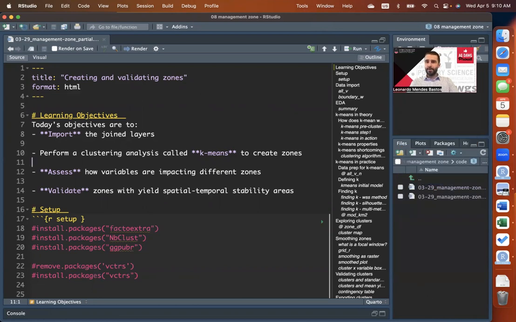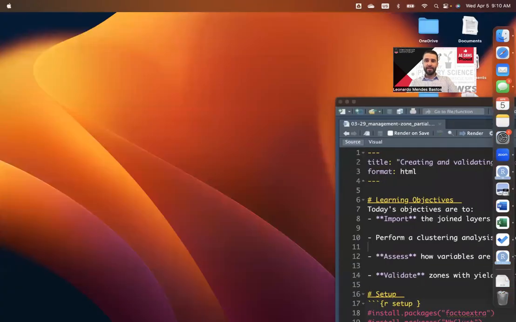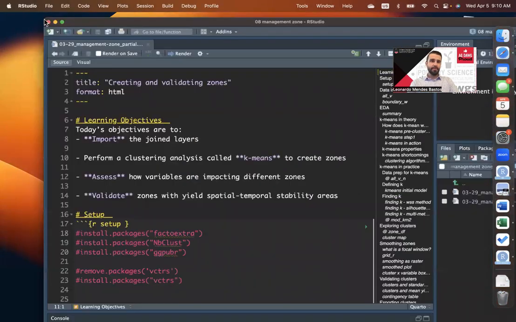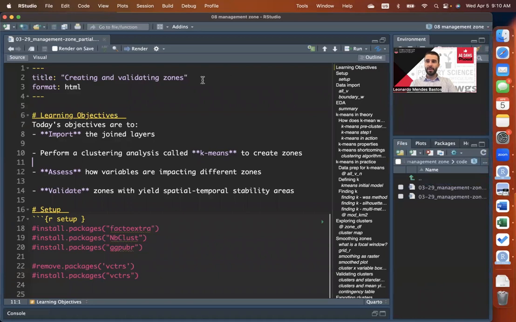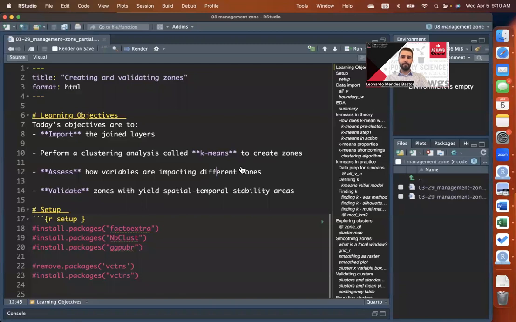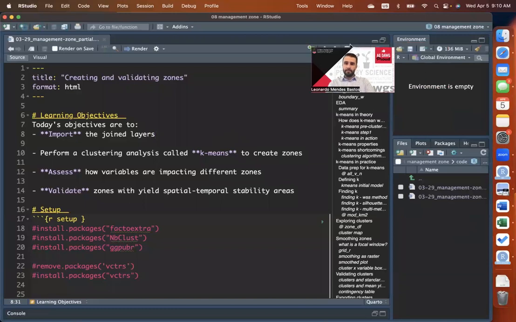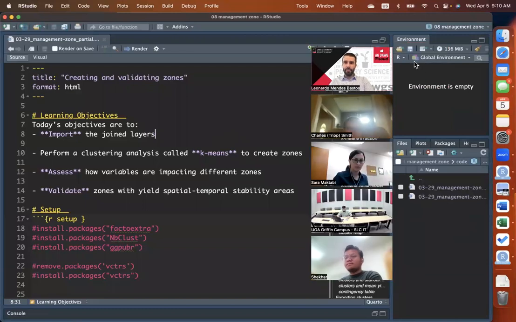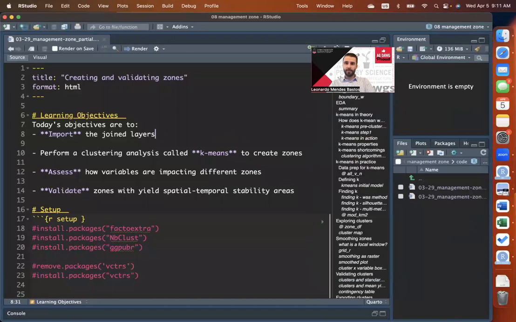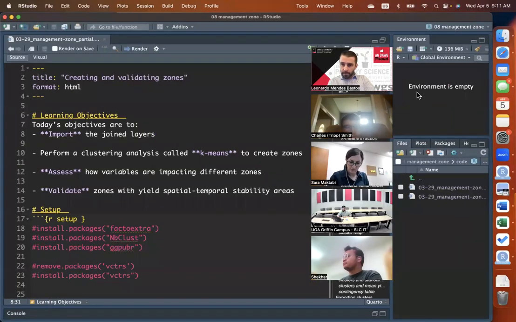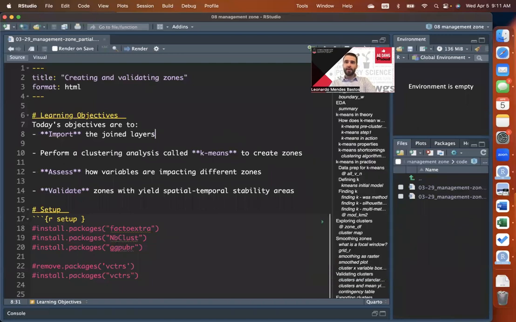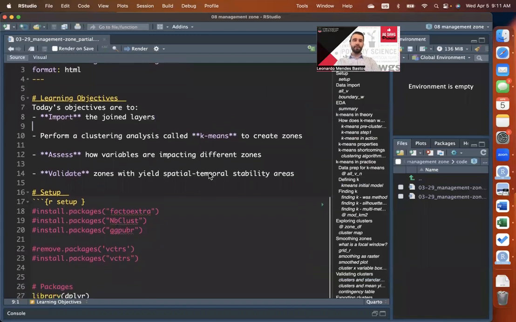So today, we will finally be able to finish the management zone creation exercise. Last class, we were working on just validating them, understanding what they were. So right now, my environment is empty, so I will have to basically rerun some chunks. And if that's the same for you, make sure you follow along with me.